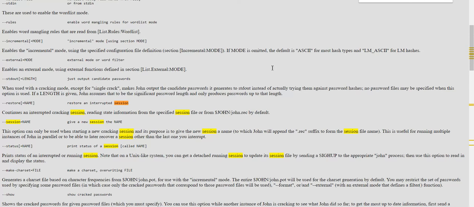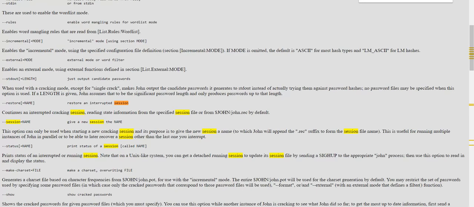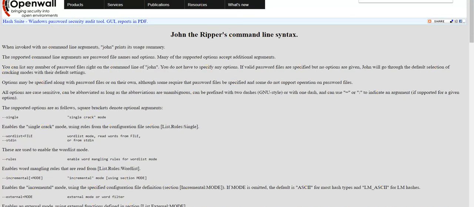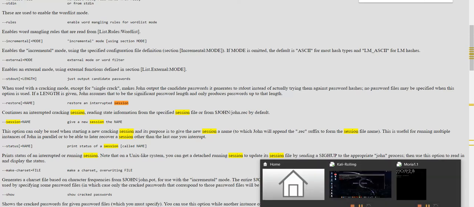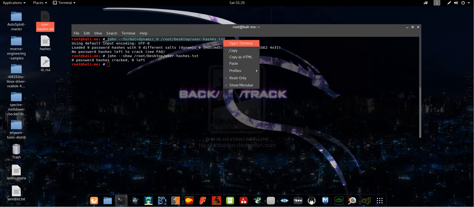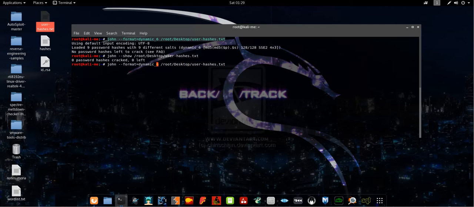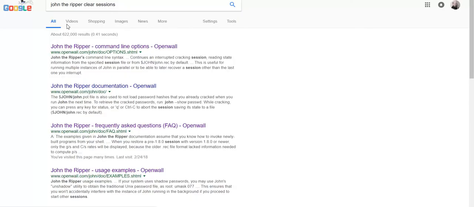So I might need to create a new session. Okay. And about the cache, nope. Okay, let's try to have a new session name. So here is my command. I just need to create a new session. New. Same. How can I clear the cache?